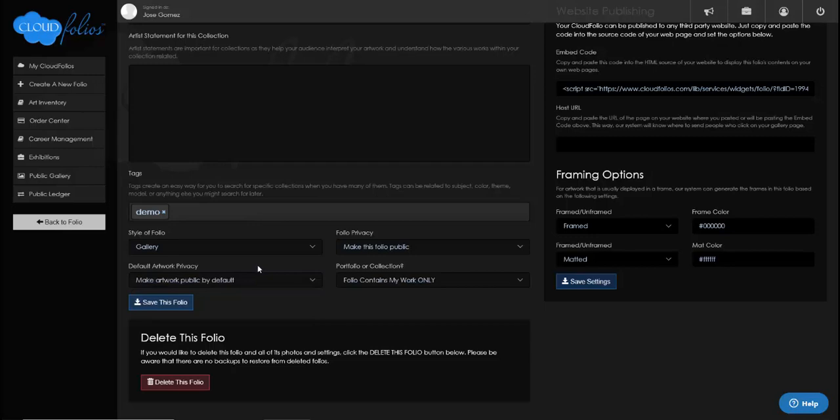Once the folio is public, you might have work that, by default, when you upload the work, you might just want to make it private until you've finished setting up titles and all of the edition data, and then make them individually public. But that's your decision to make.